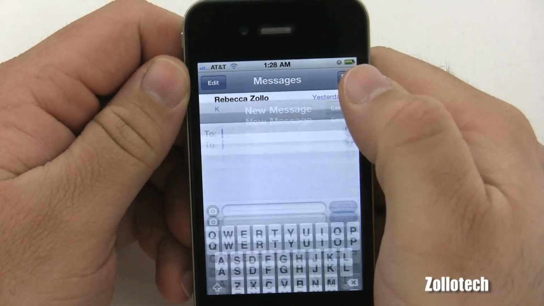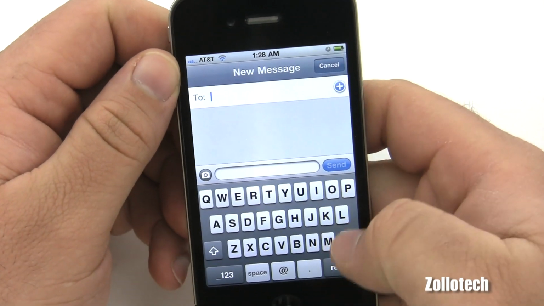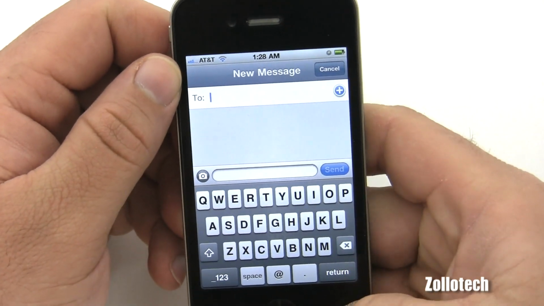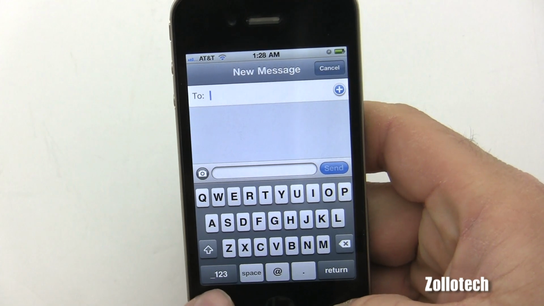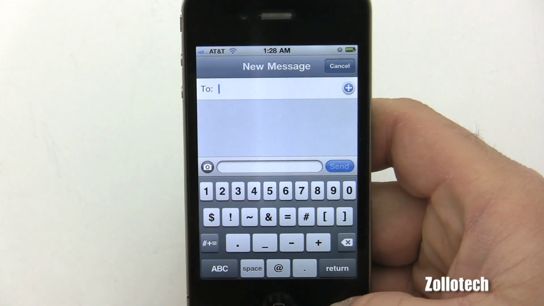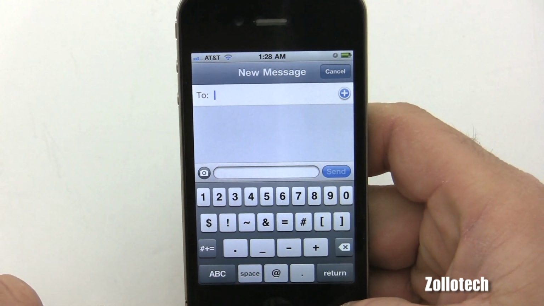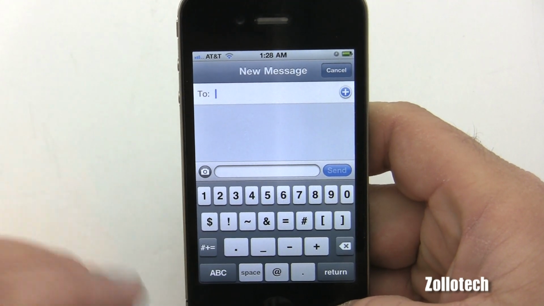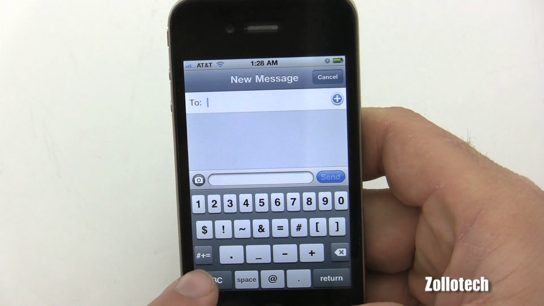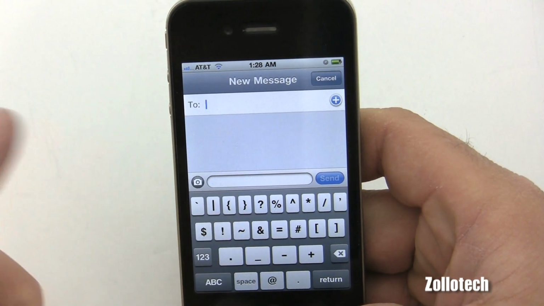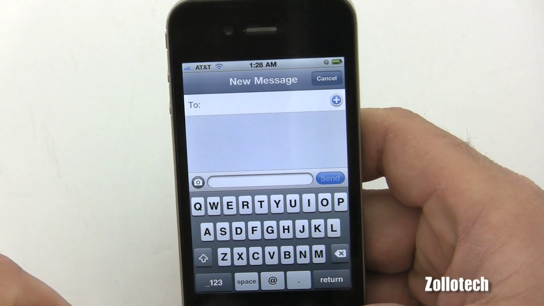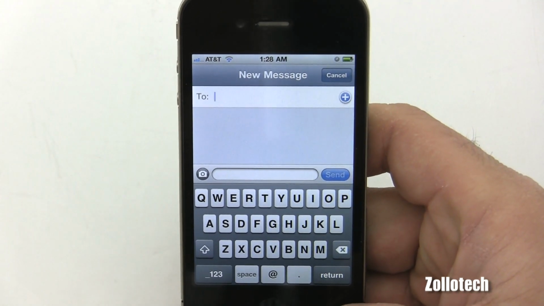So let's go ahead and show you the keyboard for the messaging. And here's a normal keyboard layout. We have a couple options. We can hit this 1, 2, 3 button, and that will bring us into the number pad with some symbols such as the $, exclamation point. If we hit this button here, we get some more symbols such as £, things like that. So that's how we switch between them pretty easily.